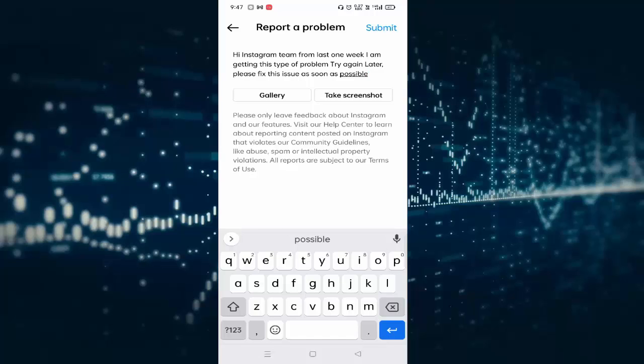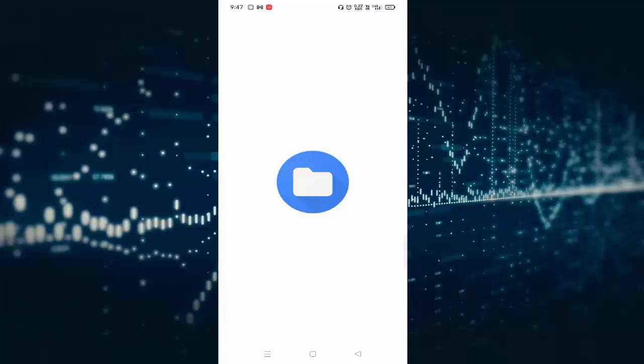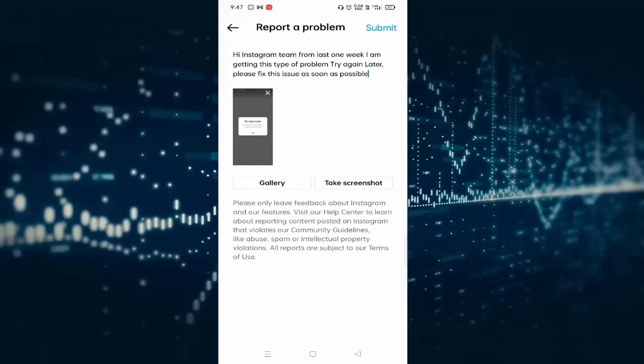After typing this matter, you need to upload a screenshot of the error which we have taken recently. Just tap on the gallery. You can see this was the screenshot of the error "try again later." After uploading this screenshot, just tap on the submit button.